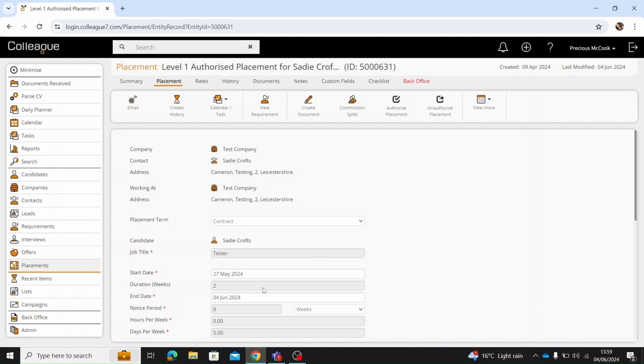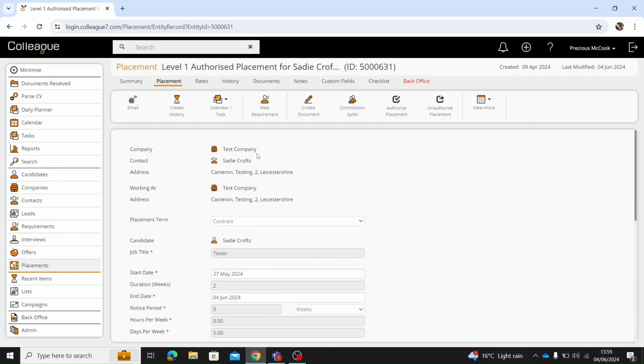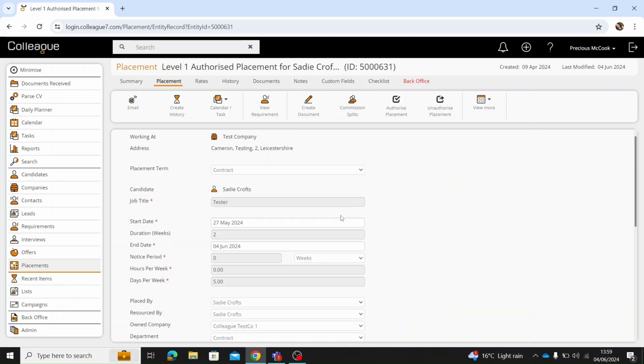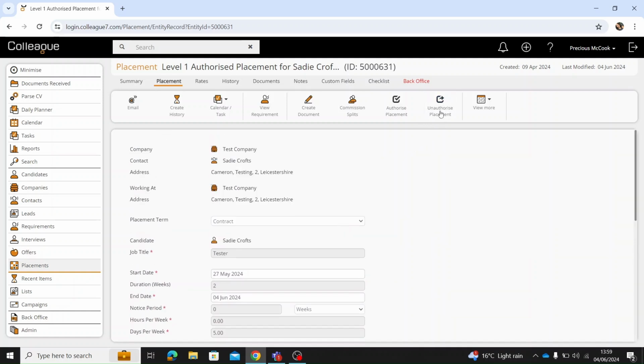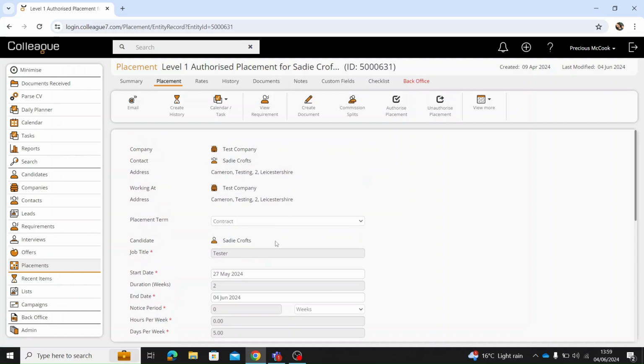And now you'll notice you're not able to edit any of the information within the placement here. At this stage, it would usually go to the finance team or, for example, a manager to get authorized again, just to make sure everything's OK. However, you do also have the option here to unauthorize the placement, just in case you know that there's been a mistake or anything like that. You can unauthorize it so then you can edit it.